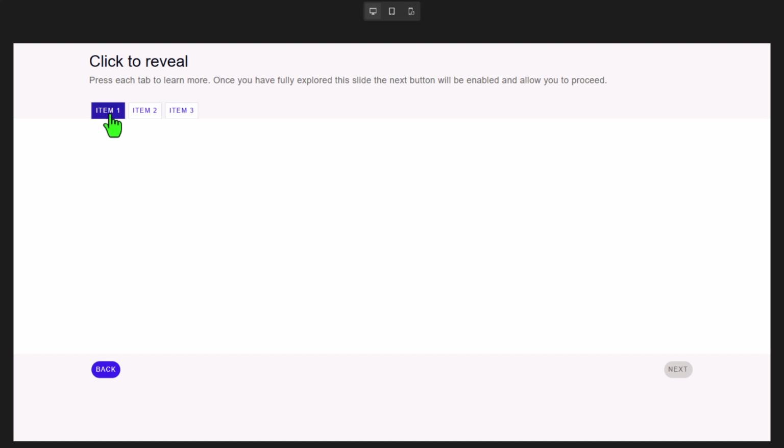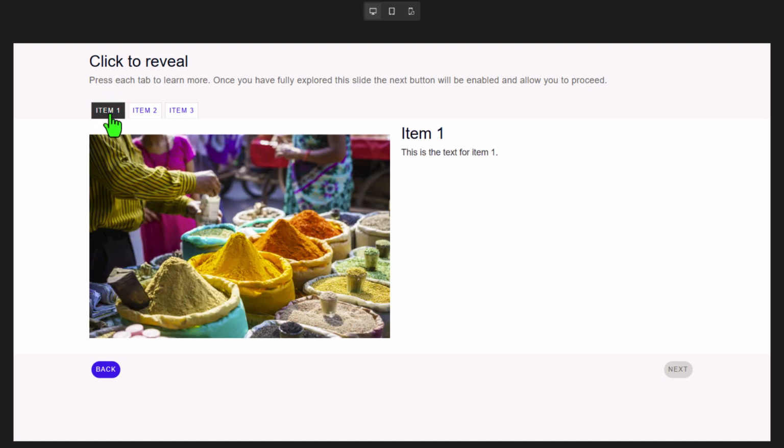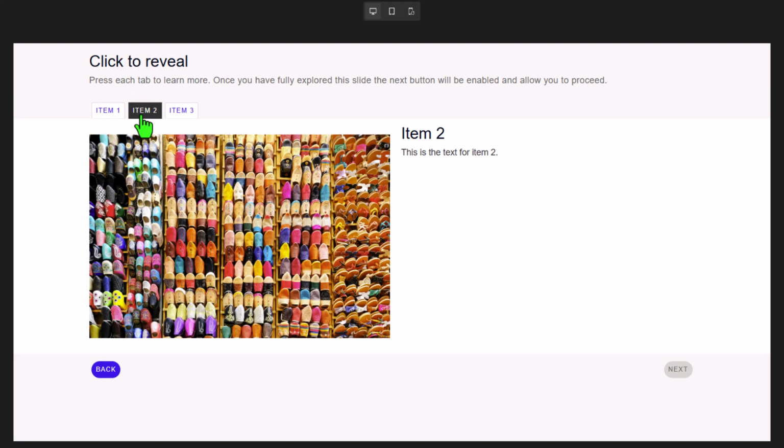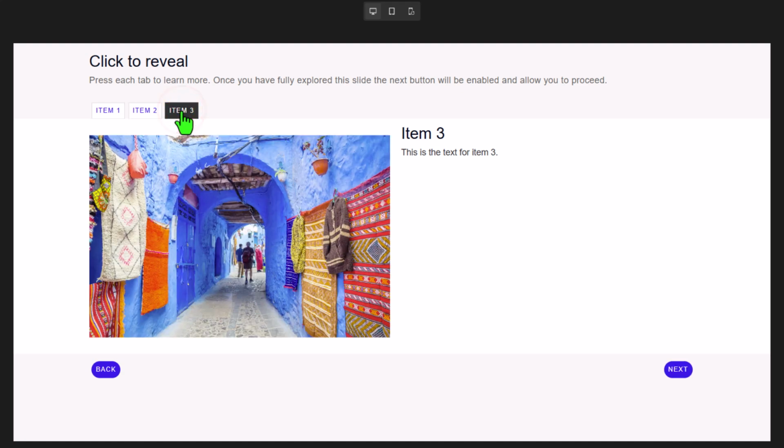Let's press item 1. Here is the text for item 1. Great. Let's do item 2. Here is the text for item 2. And let's do item 3. Please note the next button should become available when I click that. Here is the text for item 3. Perfect. So now our learners can click the next button and proceed with the rest of the e-learning project.